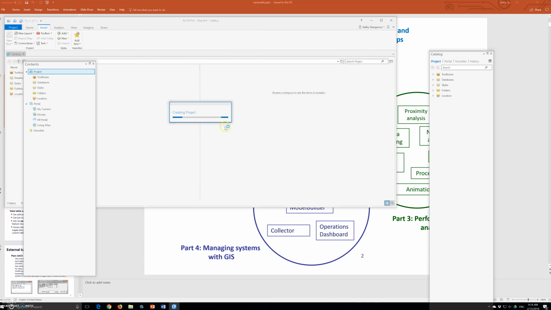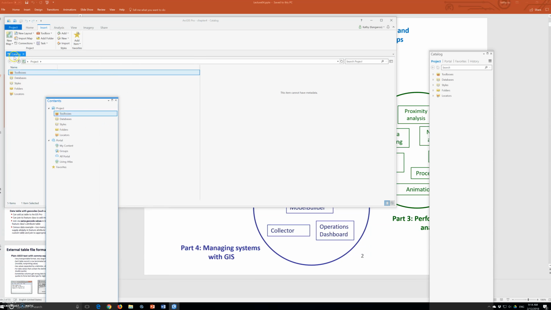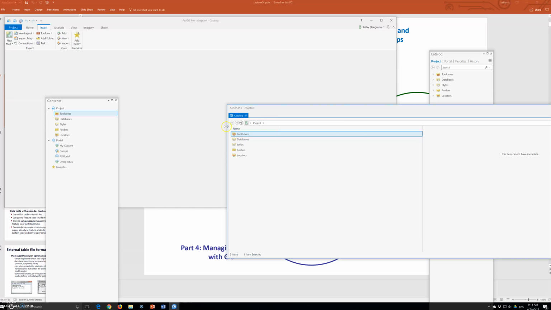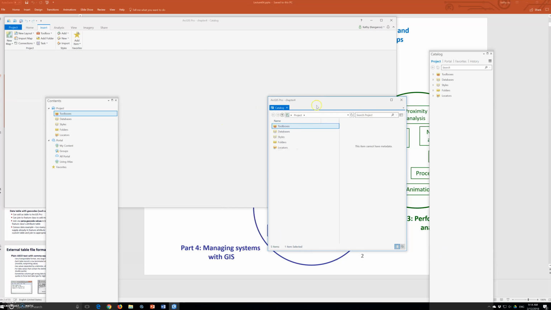And close the catalog pane. This is the catalog pane. I'm going to drag it out. It asks us to close it. ArcGIS Pro creates a new project. So this is the new project as well as the chapter 4 file geodatabase and chapter 4 toolbox.